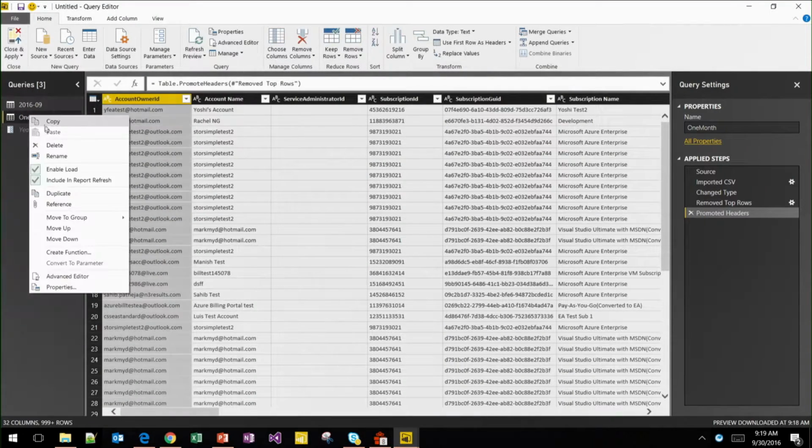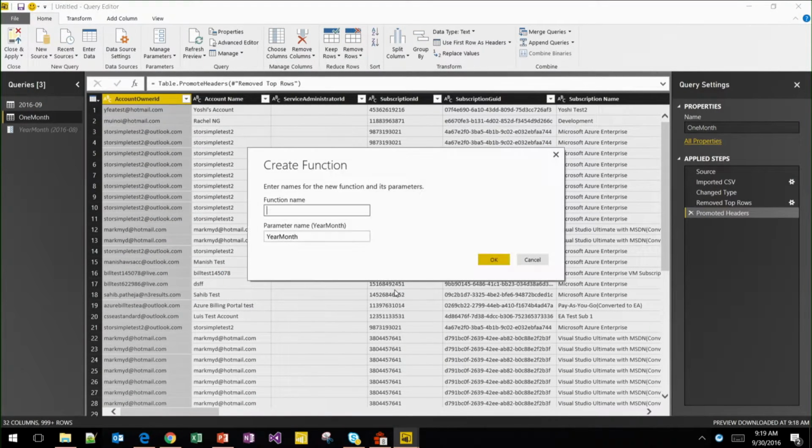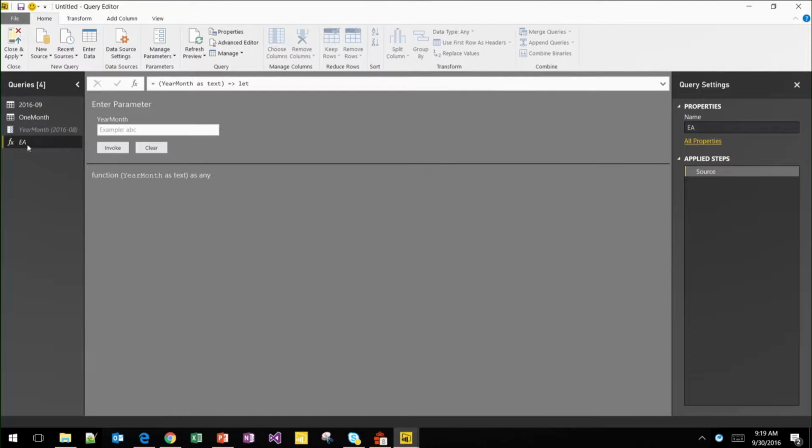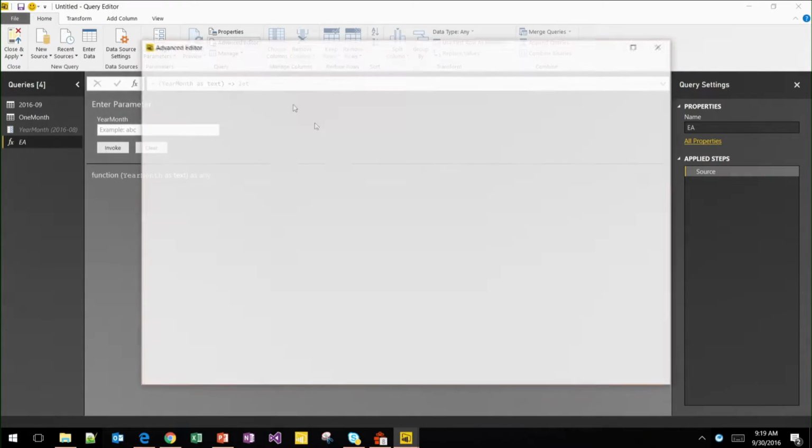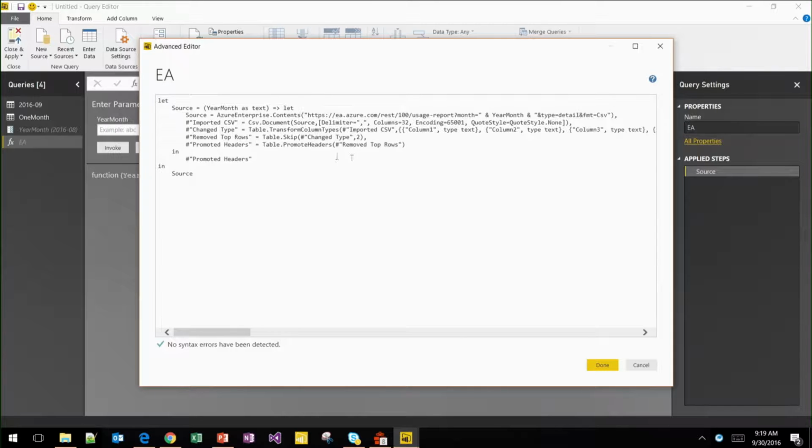So now I'm going to click that button again, create a function, and this time it actually detected the parameter that I added and is going to leverage that as something that the function is going to require. So I'm going to call it EA. And now you can see here that I have a function that takes in the year-month parameter and does a series of steps. So if I peek into the advanced editor again, you can see here that it has the series of steps that I did before, but now it's lifted that up into a function that I can invoke.